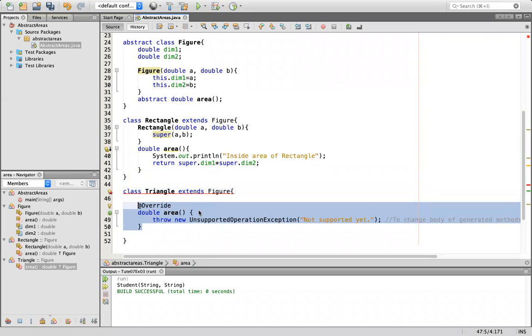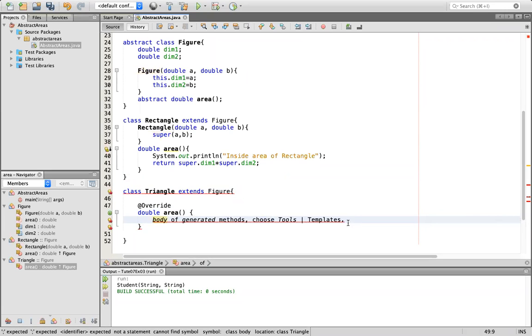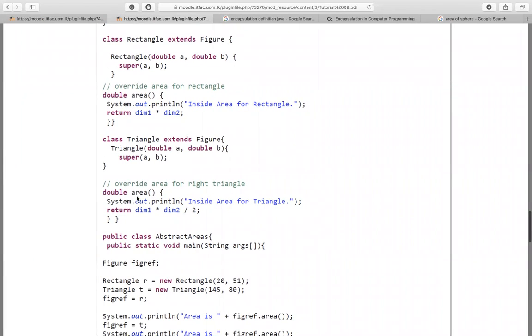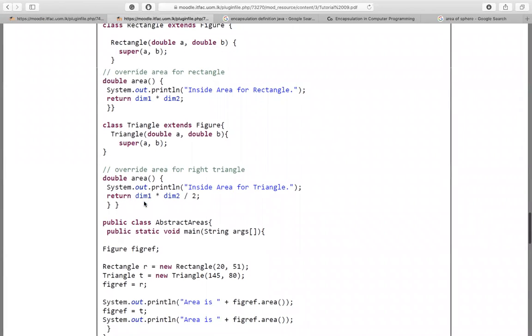So it will give you a double area and put some value. This is not the way I want to implement. Therefore, I remove the body part here, and I will put whatever code I need. Area of a triangle. How to calculate the area of a triangle? Half into base into height.